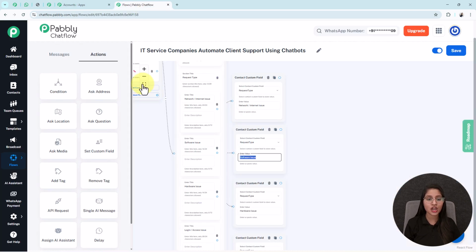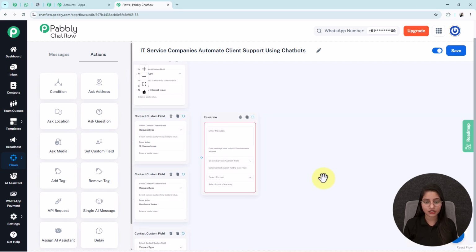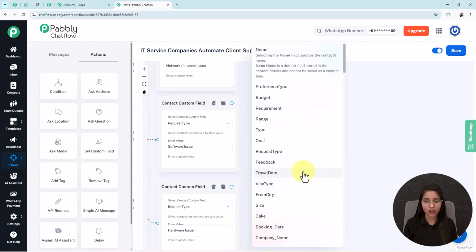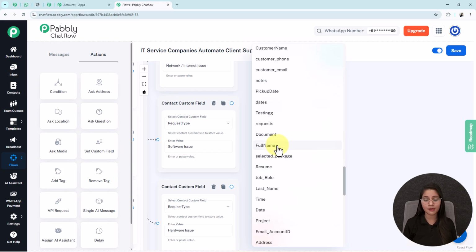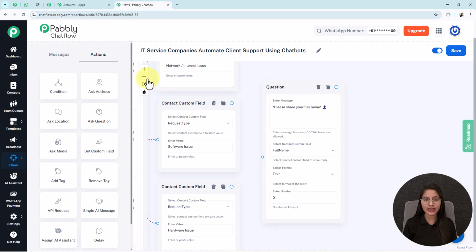Moving forward, when my user selects the request or the issue they are facing, then my bot will reply by asking them to share their full name. For that, I am adding an ask a question button by dragging this box here, where I am going to write a question in this enter message box as please share your full name. For that, I am going to select the contact custom field as full name and the format as text, as a name should always be in the format of text. Next, the number of attempts.